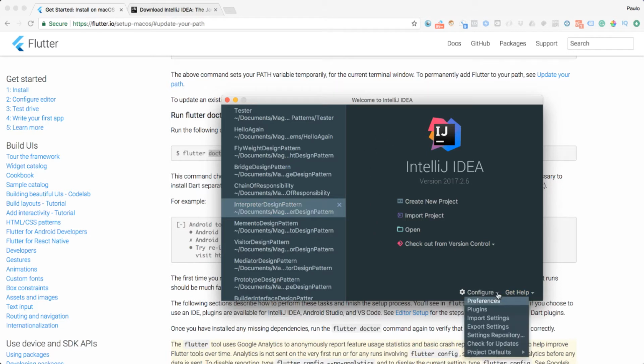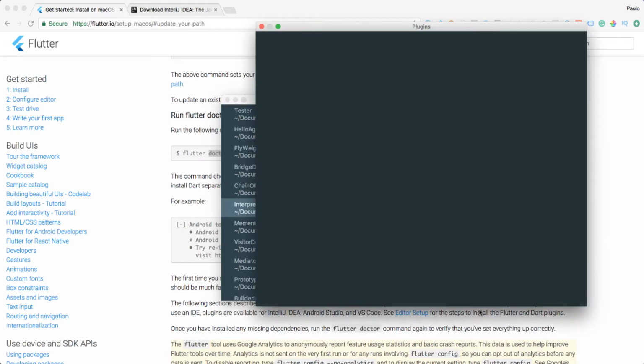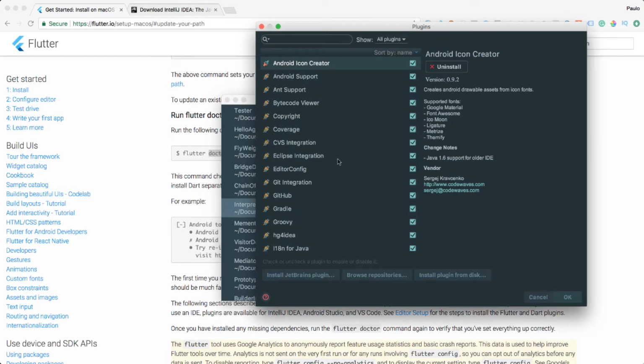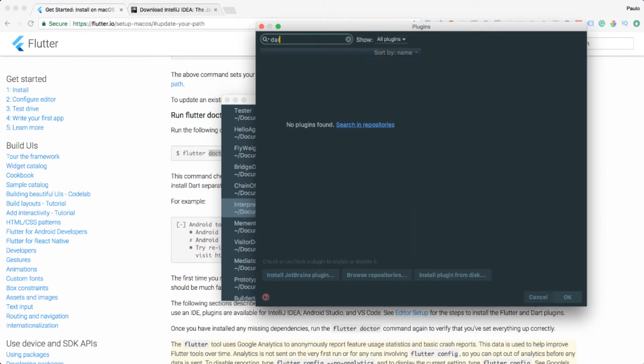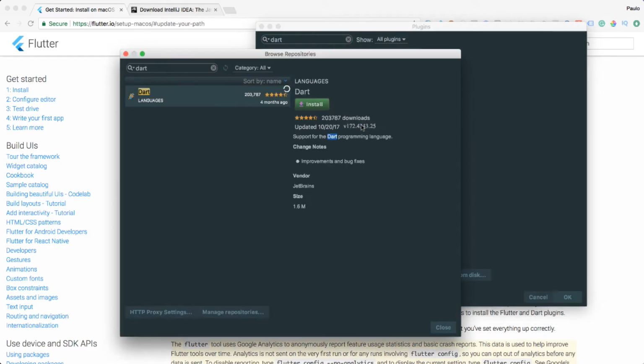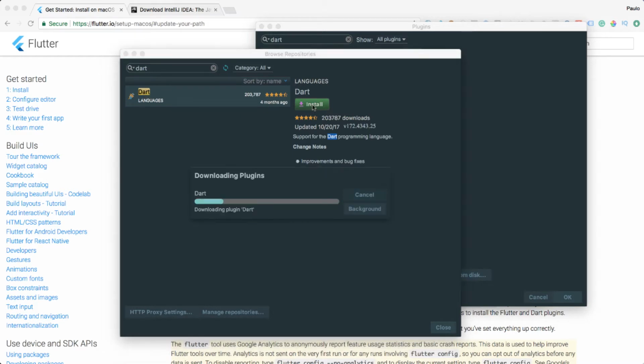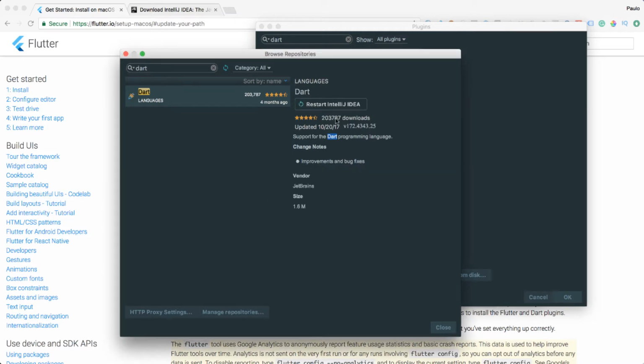If this is the first thing you see, you can go to Configure here, and we're going to go to Plugins. At the top here, you're going to just go ahead and type Dart. Chances are you're not going to see anything, which means you have to click search in repositories, because that's where we want to get this from. So click search repositories, and voila, we have the Dart language. Just click install.